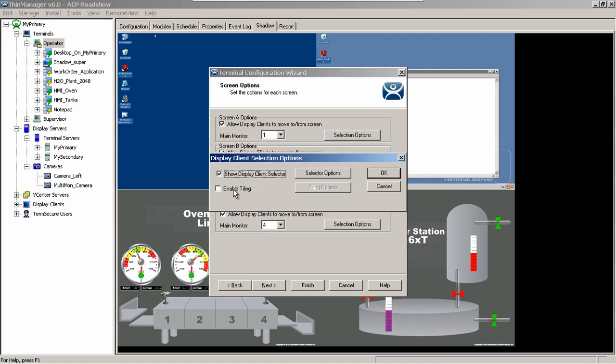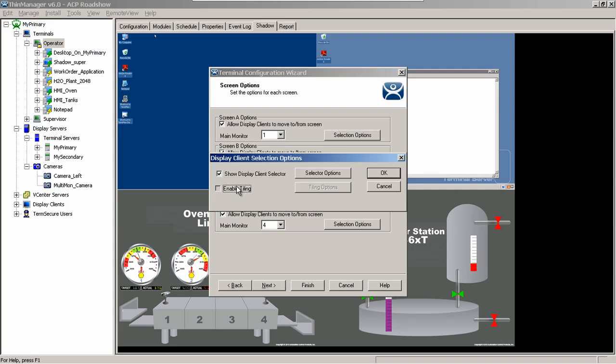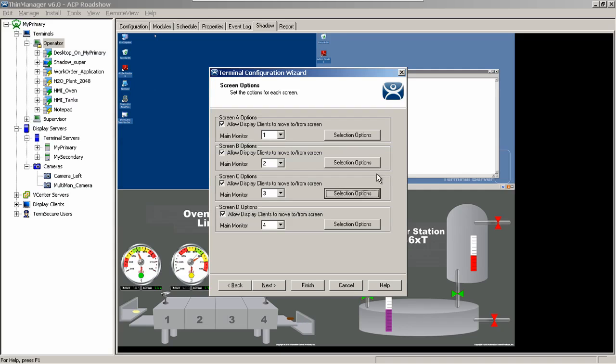I could say if I wanted to be able to enable tiling in that particular one, and I'll show you what that looks like here in just a second. Actually, I'll go ahead and set it up for you. I'll enable tiling right now, telling startup, right click, cool. So we're going to do that on that one, which is this bottom one right here. And I'm going to add another display client to it in just 1 second. And then I'm going to come over here and click Finish.